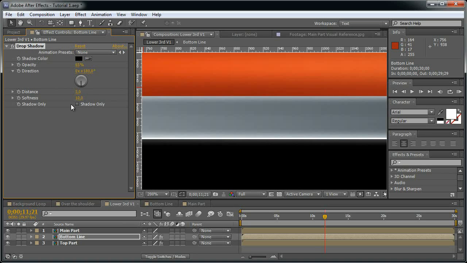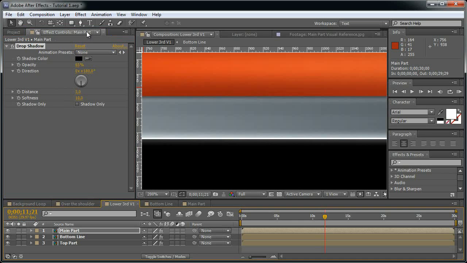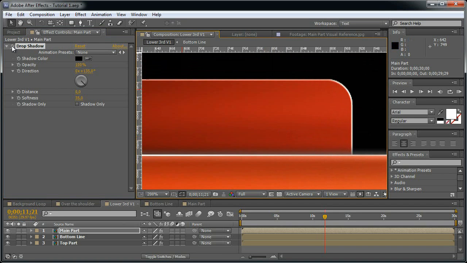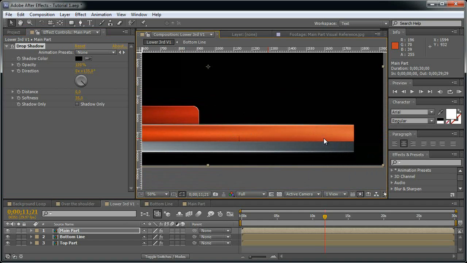And copy this effect and paste it to the main part, and just set the opacity to 100%, set the direction to default, and set the distance to 0 and the softness to 35. And as you can see, this creates a nice shadow right here, and it just makes everything else a bit more 3D.